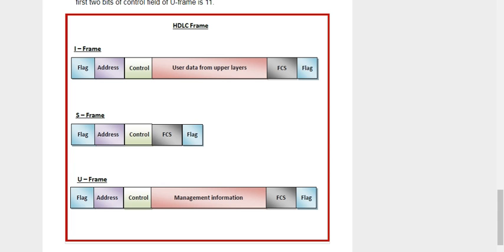So in U frame, the information field will be optional, means if it is required then it is used, otherwise this link management information is there, and the control bits for this U frame are 1 1. So in this way there are 3 types of SDLC frame depending on the control bits. For I frame the control bit is 0, for S frame the control bits are 1 0, and for U frame the control bits are 1 1. So that will end this study of this SDLC protocol.